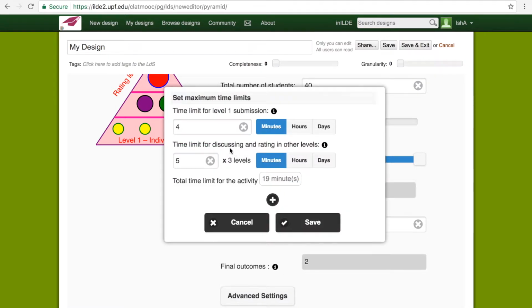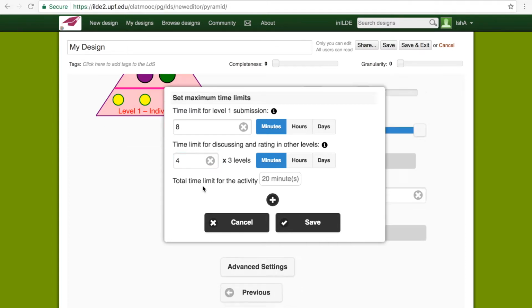Time limit for level 1 submission is the total time duration given for the individual level, 8 minutes in this case. I set the time limit in rating and discussing in other levels as 4 minutes for each level. And our pyramid has 3 levels, so in total, the complete activity will take a maximum of 20 minutes.